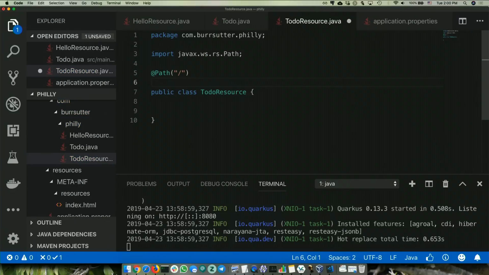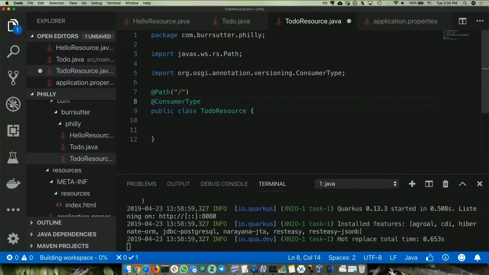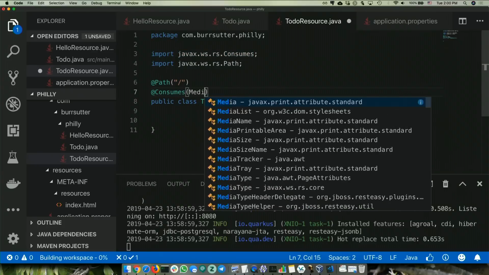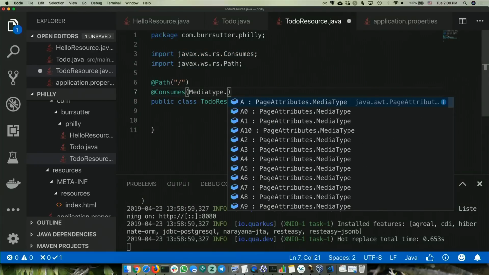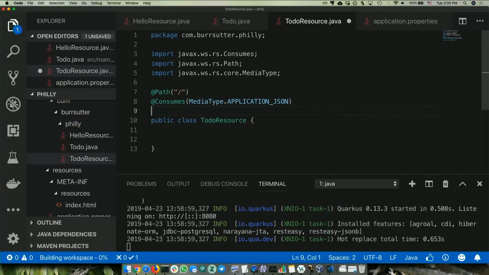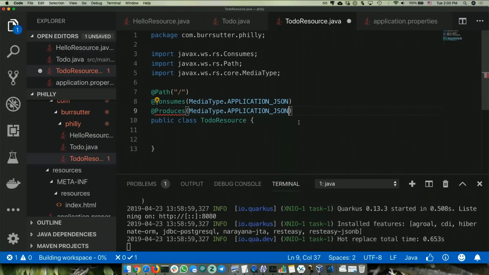Now, I want to be a good backend service, so I want to consume JSON, not consumer type, consume, okay. Let's get rid of this one. Consume JSON, let's see here, there we go, consume. And when I say JSON, that's the media type application/json right there. All right, fantastic. It also produces JSON. Okay, all right, so we're going to have JSON in, JSON out.